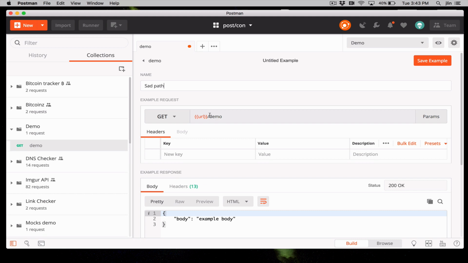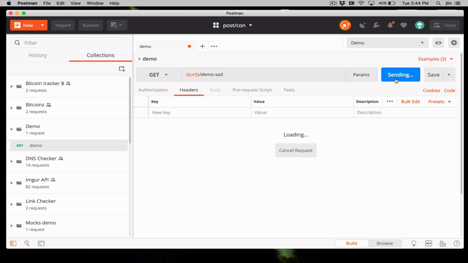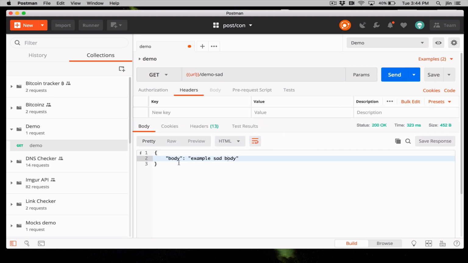And in this case, the easiest way to retrieve a different type of response is to save it under a different path name. So previously we had /demo. I'm going to say /demo sad. And then I will also update the body so that it's example sad body. Okay, so not very obvious there, but I'll go ahead and hit save example and hit back. So previously we went to /demo and we got this JSON response. Now if we update our path name to, I think we called it demo sad, I'm going to go ahead and send it, and you see this is our second example response that we saved.